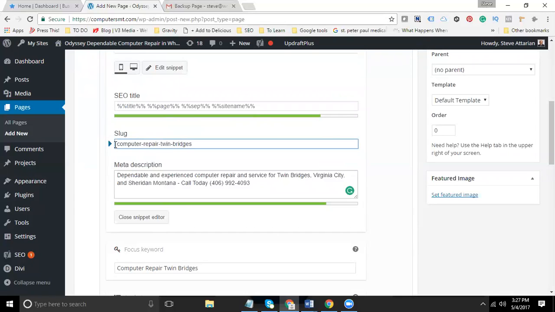Do we need Montana in there? We could. I'm going to say no. Okay. Well, when it comes to like Sheridan, there's a Sheridan, Wyoming, and there's a Sheridan, Montana. So. Okay. But I think we're good.